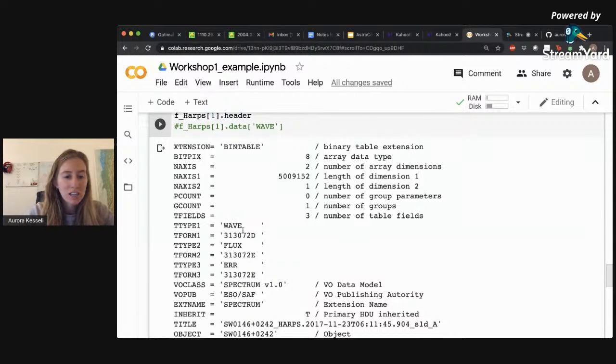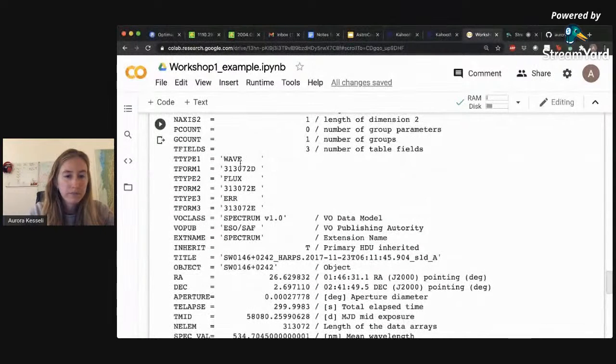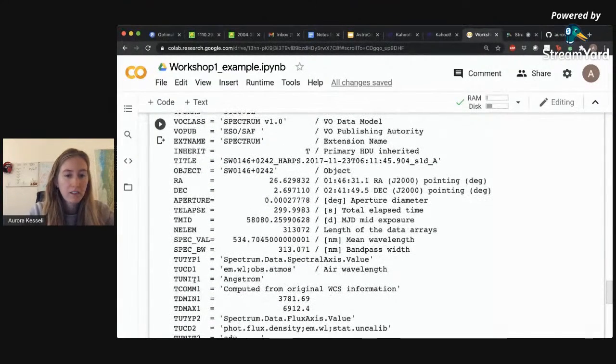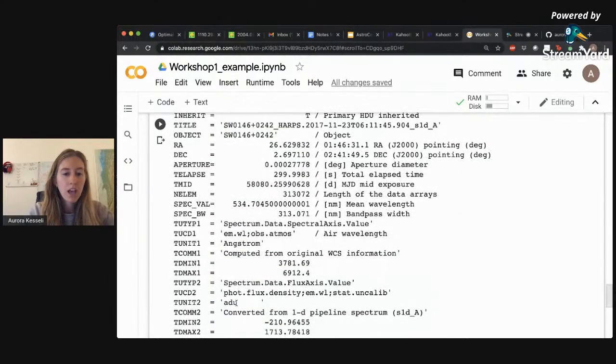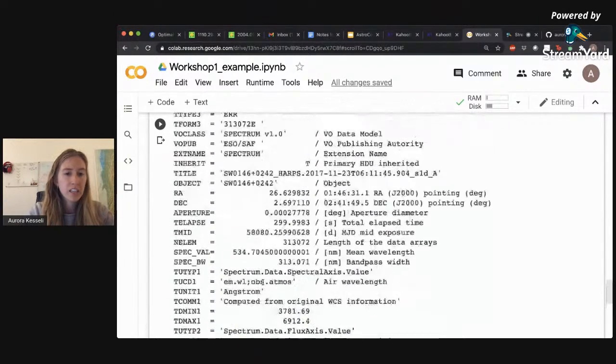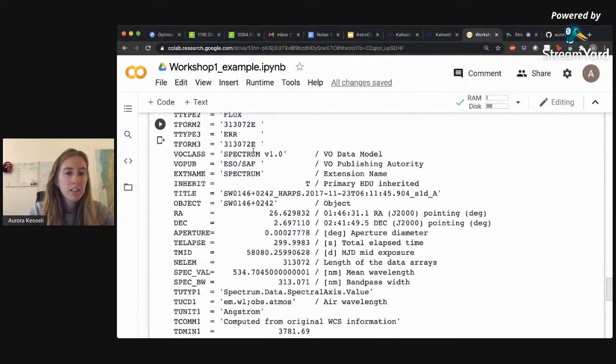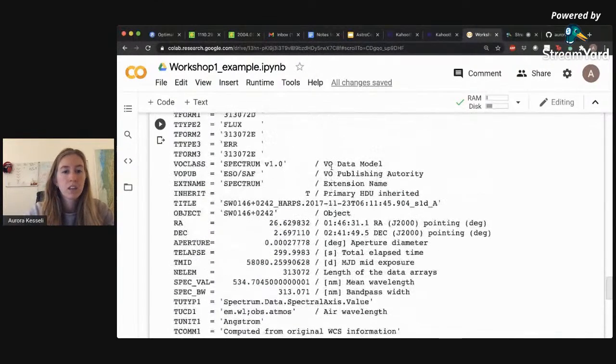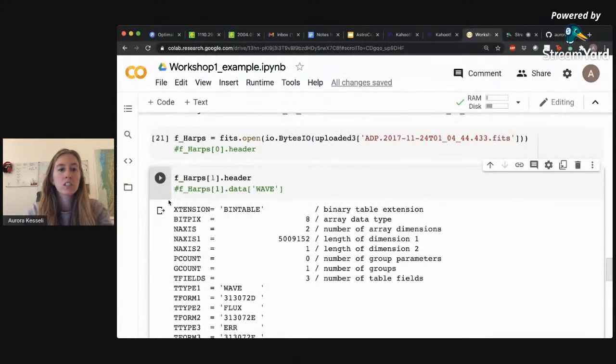But here it tells us the units. TUNIT1 is in angstroms. And then it tells us that for the spectrum, TUNIT2, the units are in ADU, which is basically counts. So it's just counts from the extracted spectrum. Okay, so we have lots of information. Now let's try to plot up our spectrum.